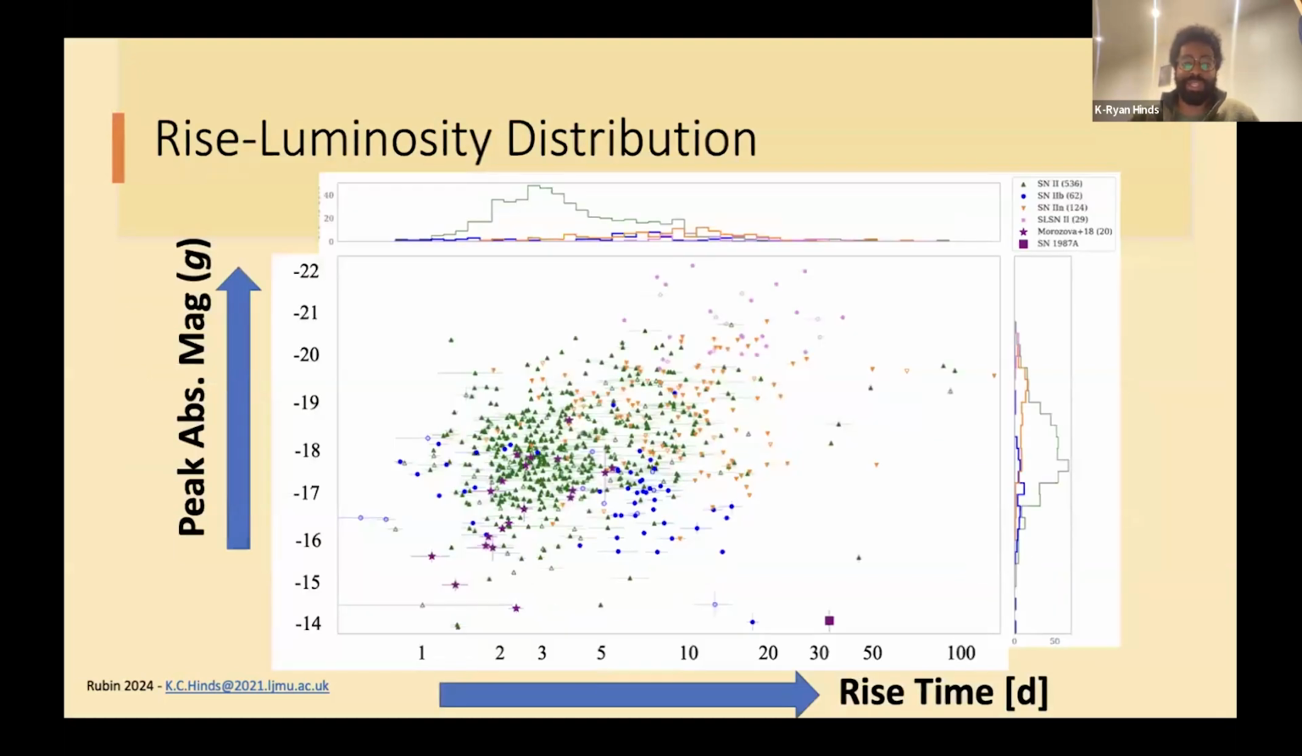And so we can create these nice luminosity rise distributions where we can see the kind of phase space that type 2s occupy. So type 2s are in green here, 2Bs are in blue, and they occupy like the lower half of this plot. You have 2Ns in orange, they're more luminous and slightly longer. And then you have superluminous in pink up here, which is what we expect.